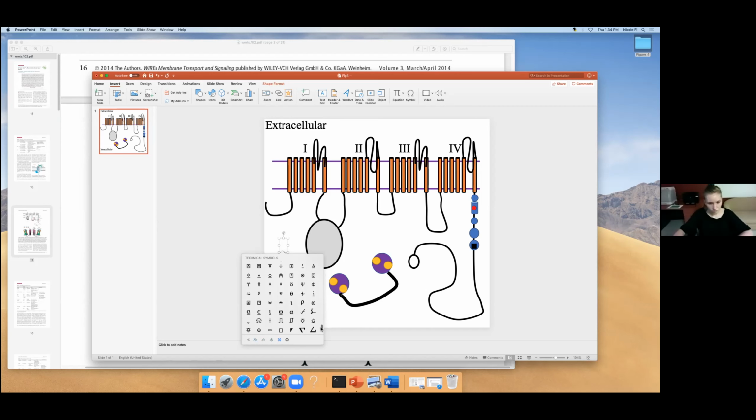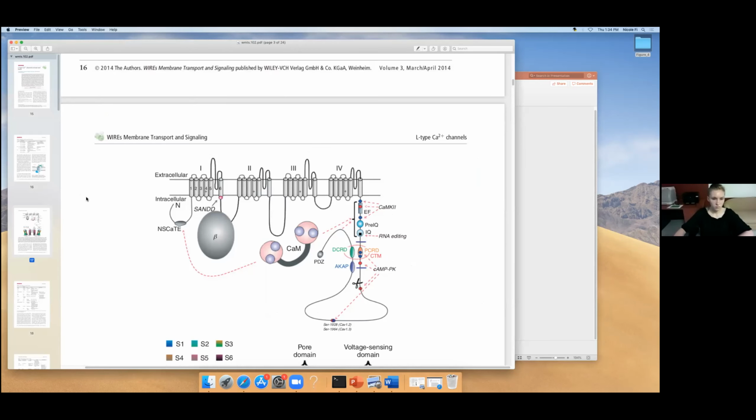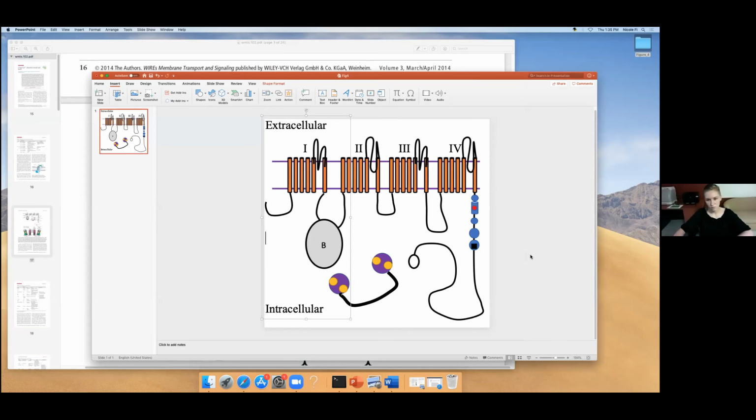And in case you cannot find these special symbols, beta sounds a little bit like B, so just write a B there. That's right, and you put that B inside your gray ellipse. There you go. And you move on to the next thing that you can be doing. We can label the CAM protein. Yep. Excellent.